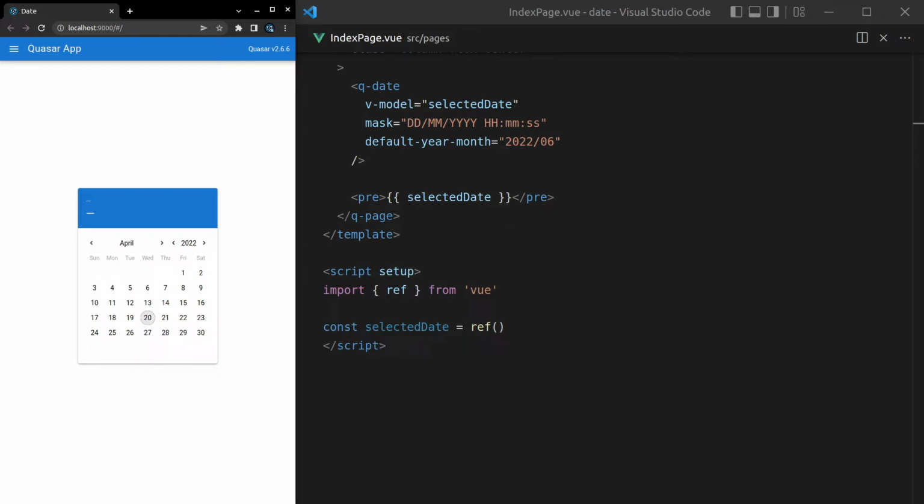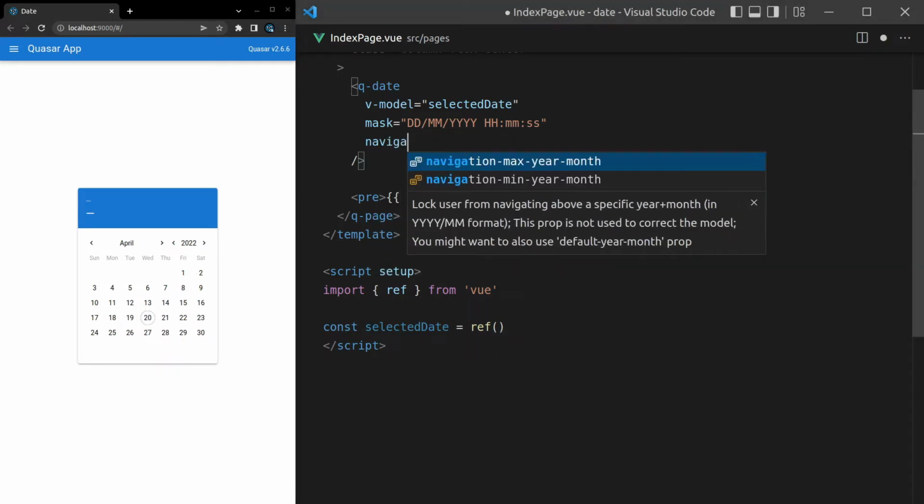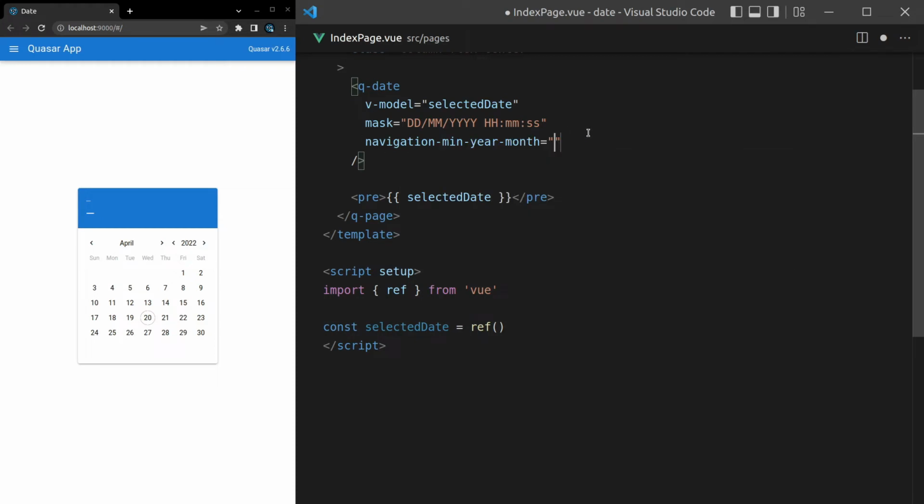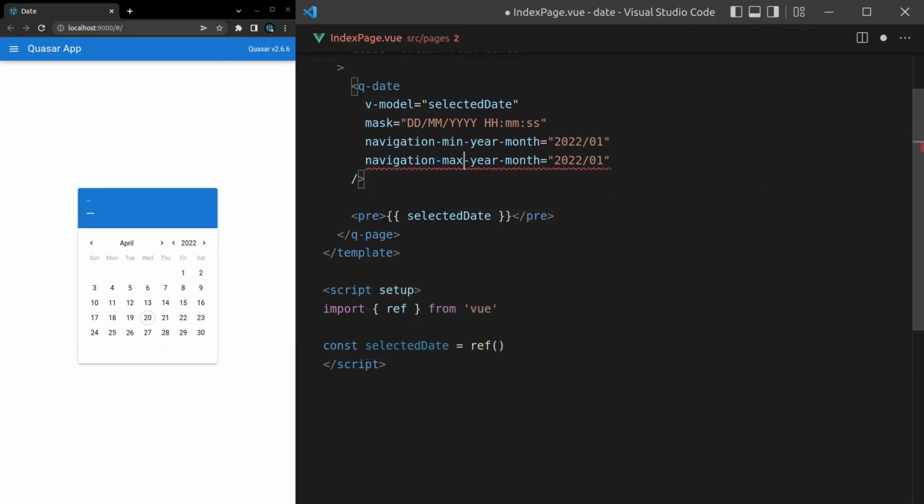Now, another cool thing is we can actually constrain the date that the user can select by setting a minimum year and a minimum month. So check this out. I can say navigation-min-year-month, and then we can set that to something like 2022/1. So basically January in 2022. And then we can do the same thing for max.